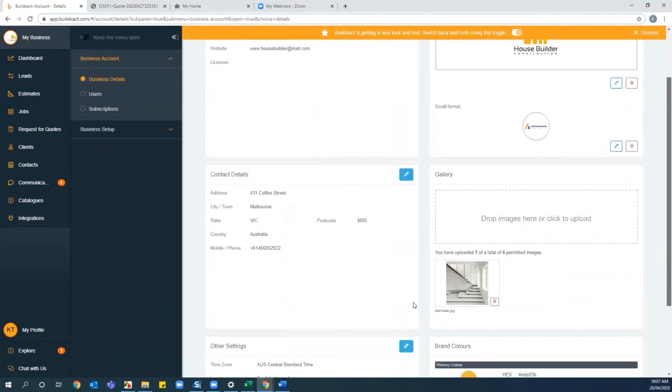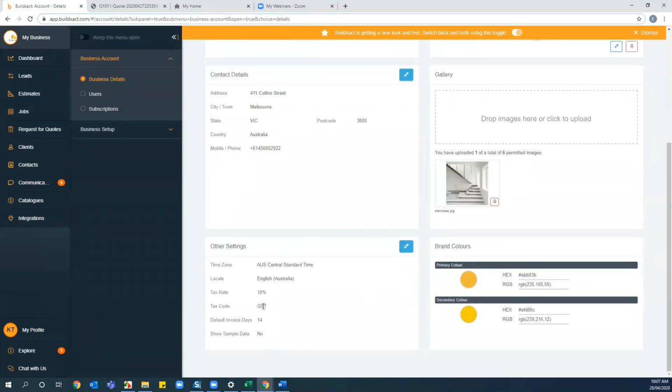Now another field that kind of gets overlooked a lot is this one here. So in the other settings, by default, Buildxact is set up with 14 days default invoice days. If your payment terms are different, feel free to update that to whatever your payment terms are.